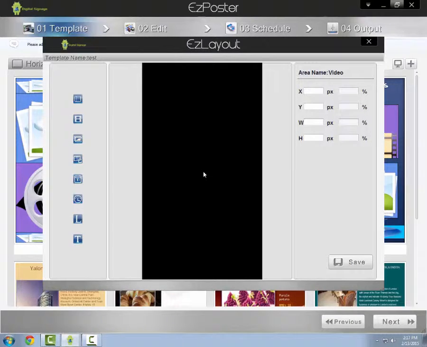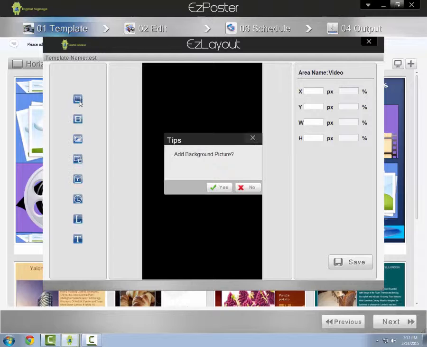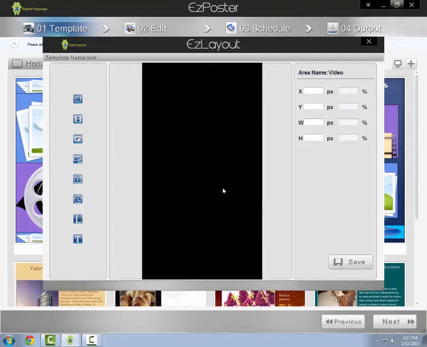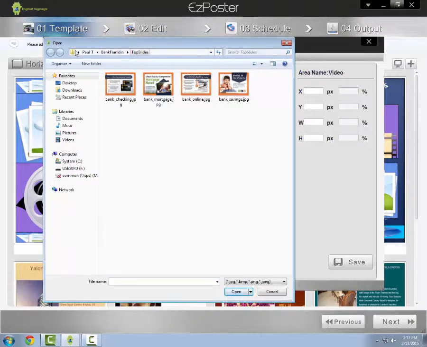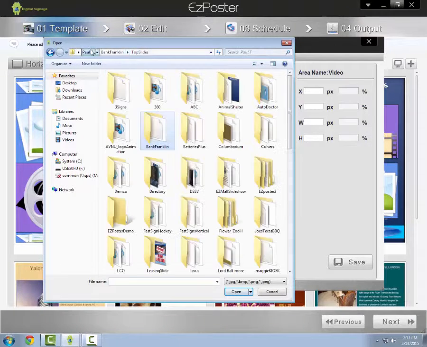Here is our template creation window, and over here on the left we have a lot of different items that we can drop in to create our sign. Let's start at the top, and the first widget is called background. And we can add a background picture or a background color. So let's navigate to a background picture.